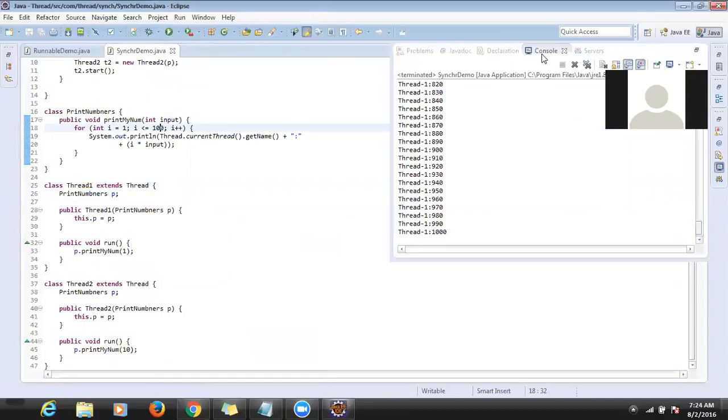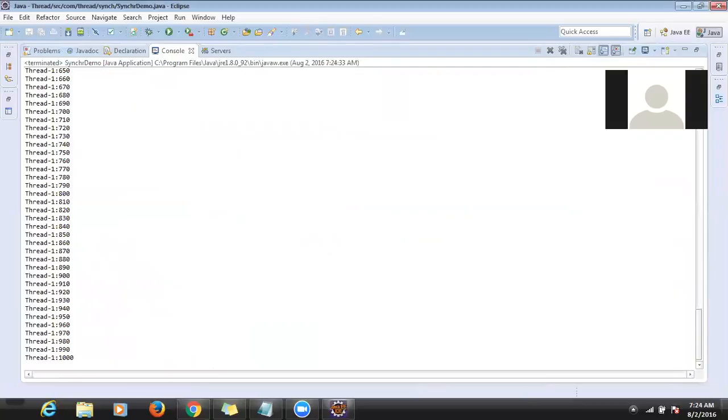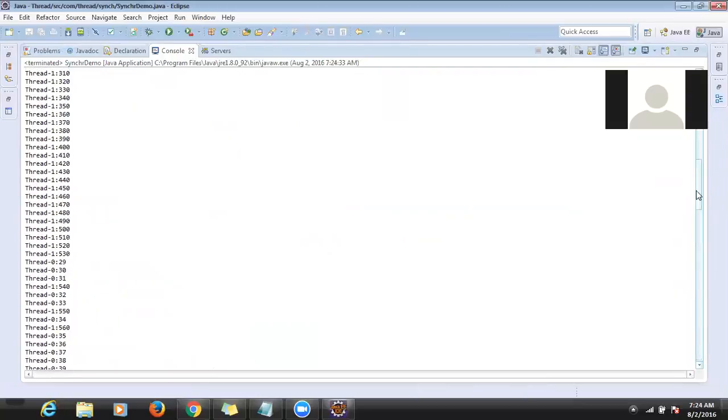Did you see there? Sometimes thread 1 is printing and sometimes thread 0 is printing. So you are getting the output mixed. Basically, both threads are running parallelly here. That's what you will see, both outputs, thread 1 output and thread 0 output.